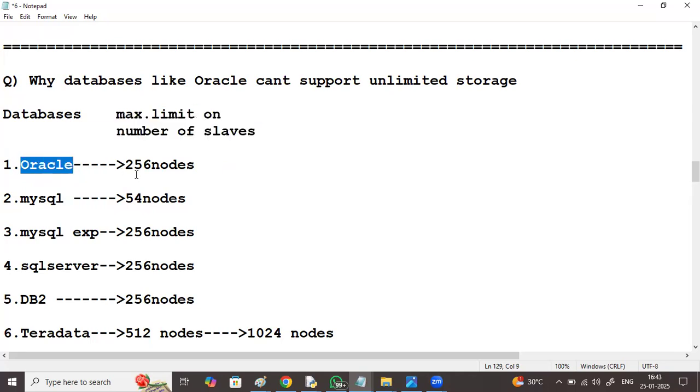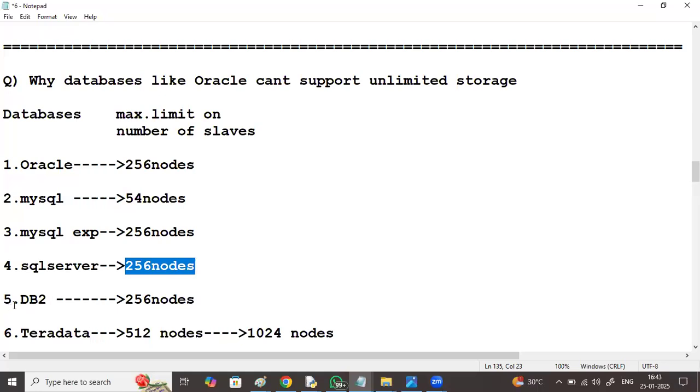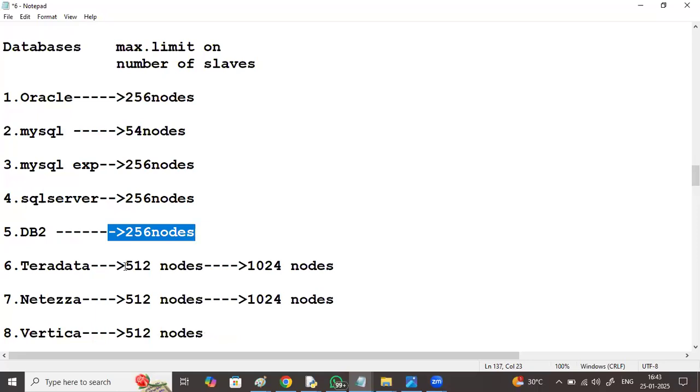Oracle, maximum it can go with 256 nodes. MySQL, max it can go with 54 nodes. MySQL Express, maximum it can go with 256 nodes, means systems. SQL Server with 256 nodes. DB2 with 256 nodes. Teradata, maximum it can go with 512 nodes. Netezza also 512. Vertica also 512, right? But today, currently, Teradata and Netezza are supporting 1024 nodes.